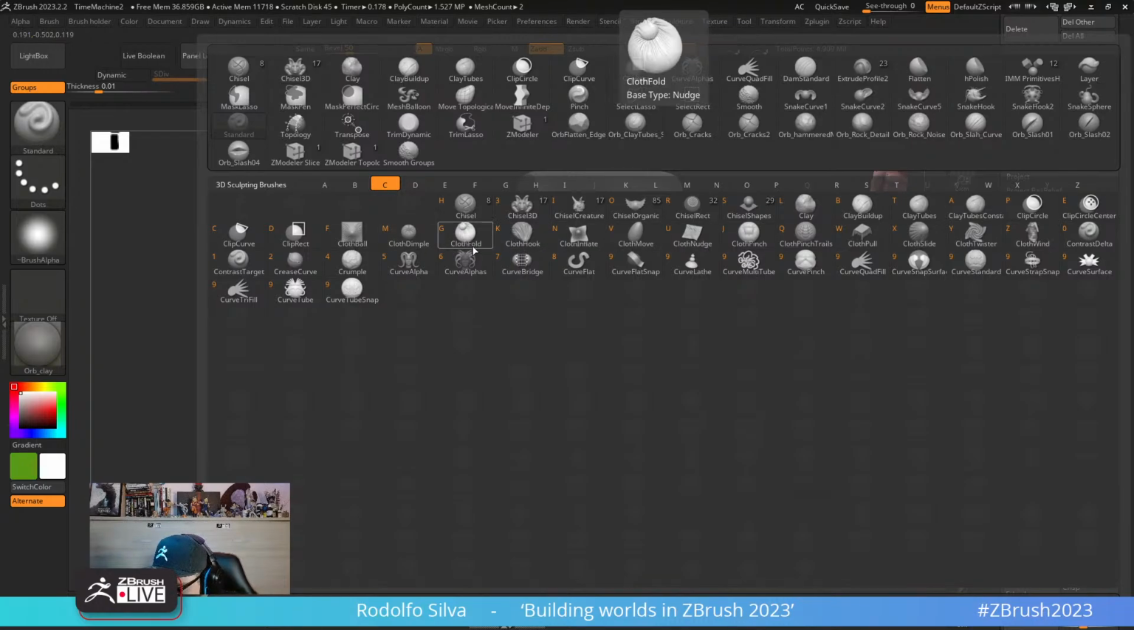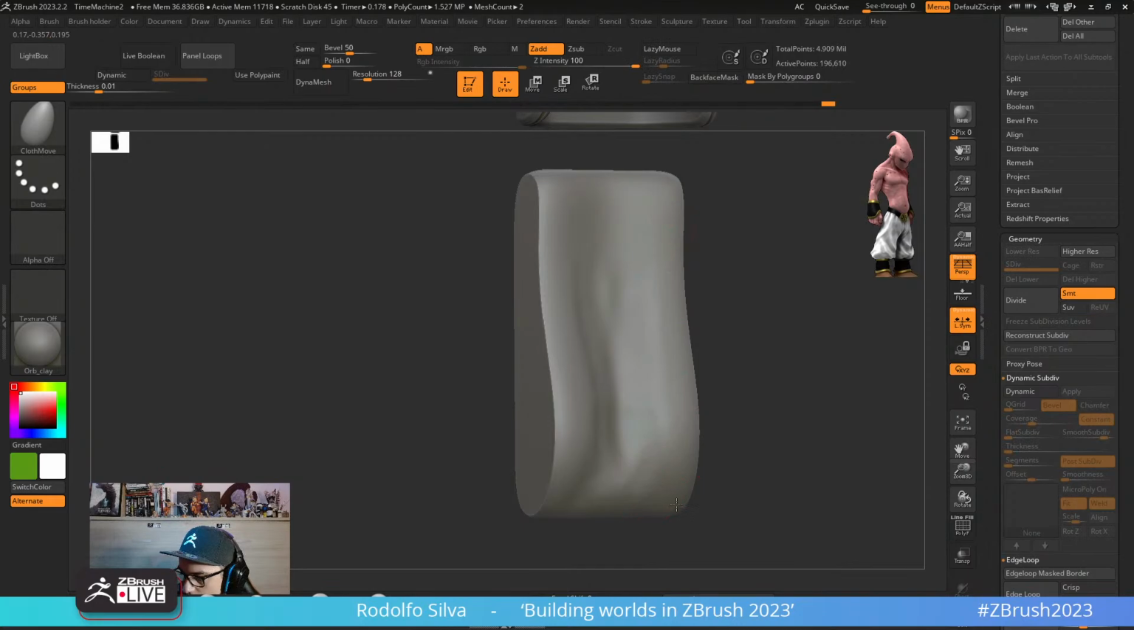Cloth ball. There's cloth fold. There was a cloth. Actually, yeah. Let me just push cloth move. You can start moving this, but of course this has too much geometry. So much geometry. So let me just sculpt the basic shape that I want.